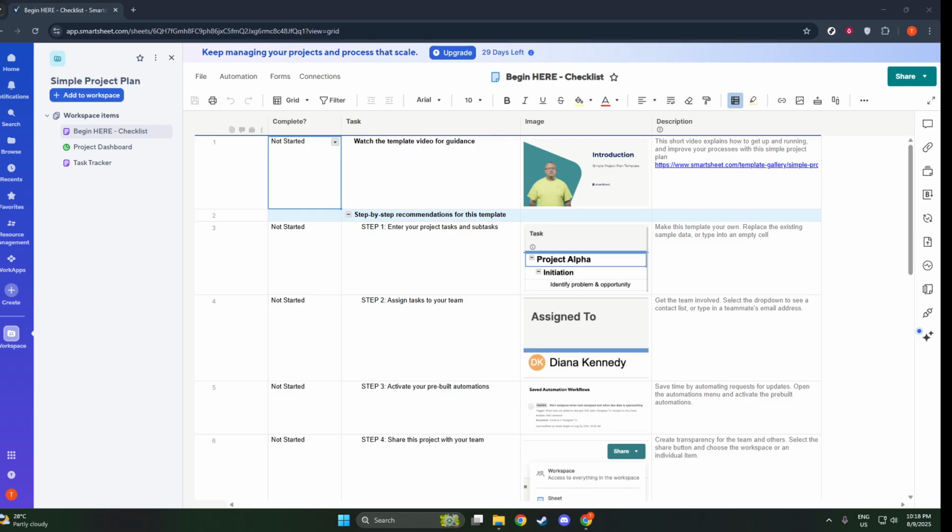In this tutorial, my goal was to familiarize you with how easy it is to use Smartsheet templates to jumpstart any of your projects or plans. With these templates, you're not just saving time, you're also ensuring consistency and accuracy across your tasks and projects.